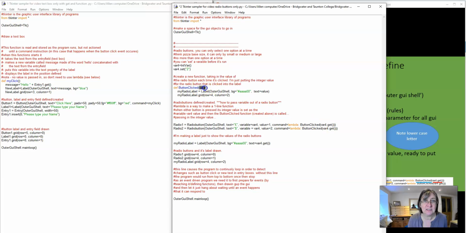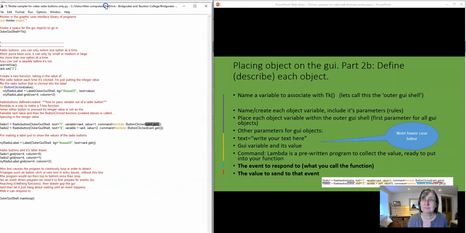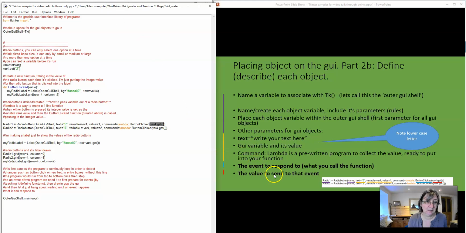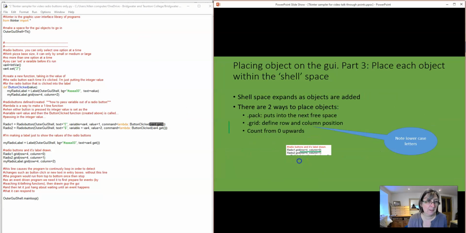Notice that this function has something fed into it, this one doesn't, and what is fed into it is whatever it has read as whatever var4 value is. And again, I've just placed these two radio buttons down.